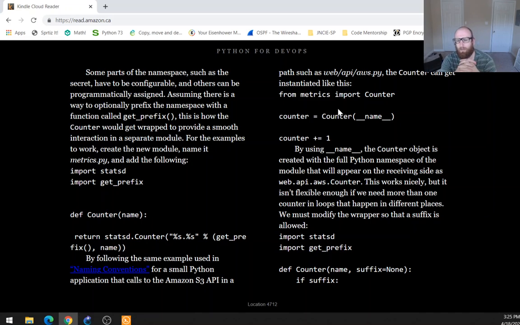By using underscore underscore name underscore underscore, the counter object is created with the full Python namespace of the module that will appear on the receiving side as web.api.aws.counter. This works nicely, but it isn't flexible enough if we need more than one counter in loops that happen in different places. We must modify the wrapper so that a suffix is allowed.